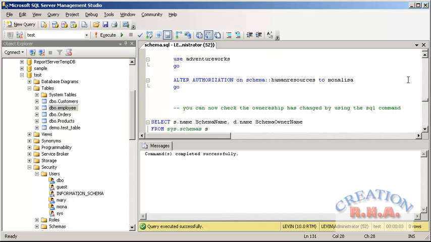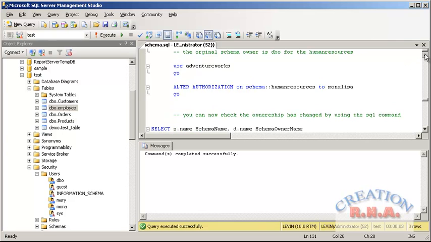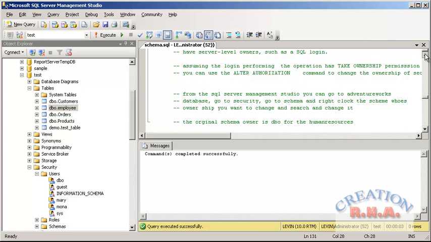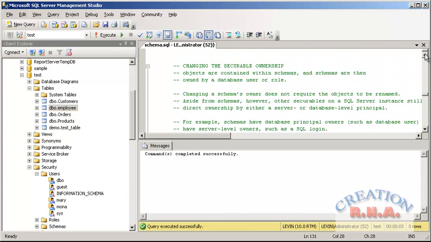Now I can use the authorization on schema to the human resources. This is all about giving permissions and other things. Basically, you have seen how a schema is created, and I have already shown it to you with SQL Server Management Studio, and I will just end it here.